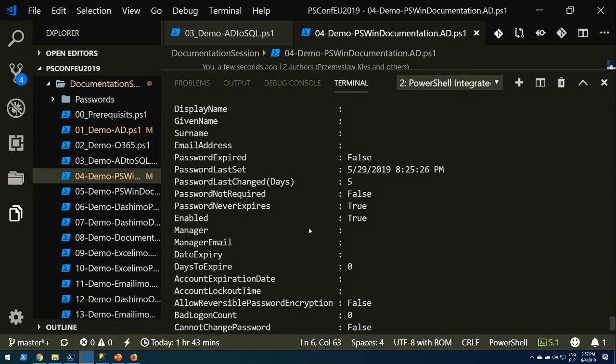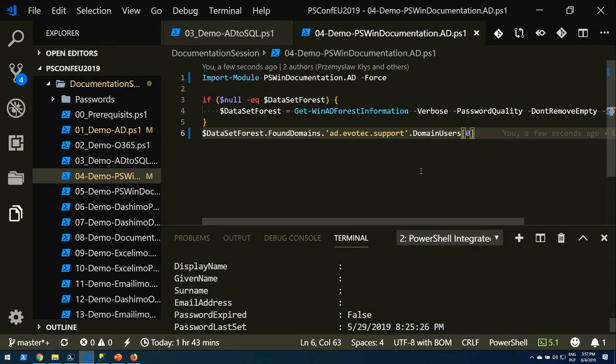What I have done is actually I have prepared the data a bit. So you get when the password was last set, when it was last changed. You get the manager field, manager email. So all of that is done for you. You don't have to go into details. You just get all the information about ID with a single command.